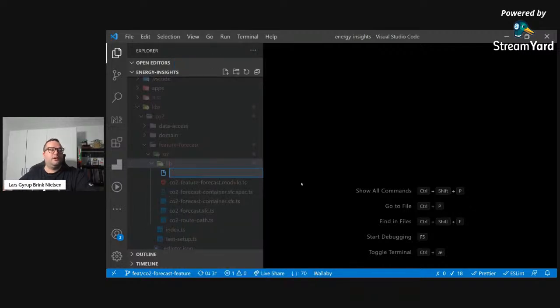So we're going to say CO2 forecast, and then we could say spec.ts, but I'll actually call it .integration.spec, and you can call it whatever. I might be able to filter the integration test suites in or out when I'm doing a test run, because they will be slower than the isolated unit tests, as they will be testing a lot more code. So they'll be slower to run, slower to start up.